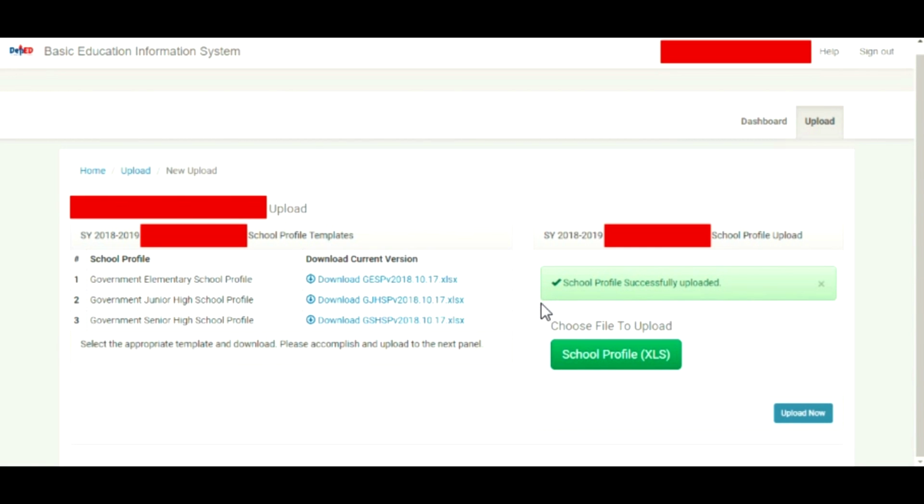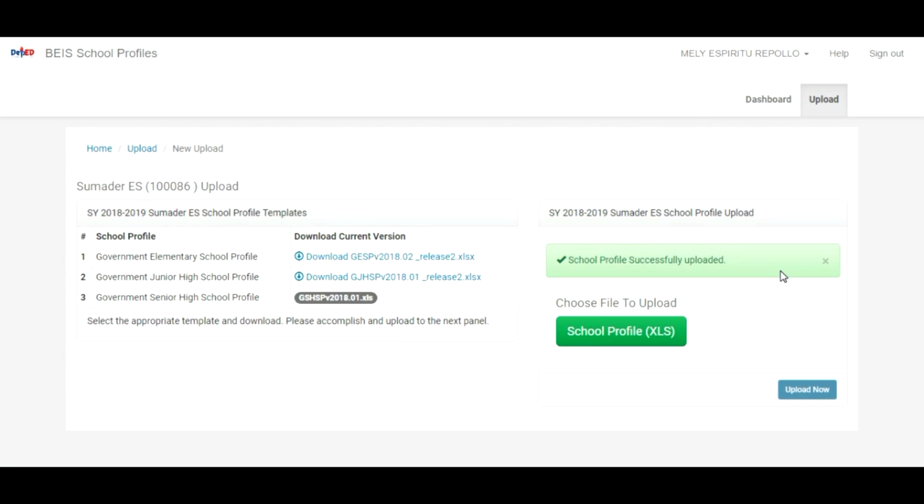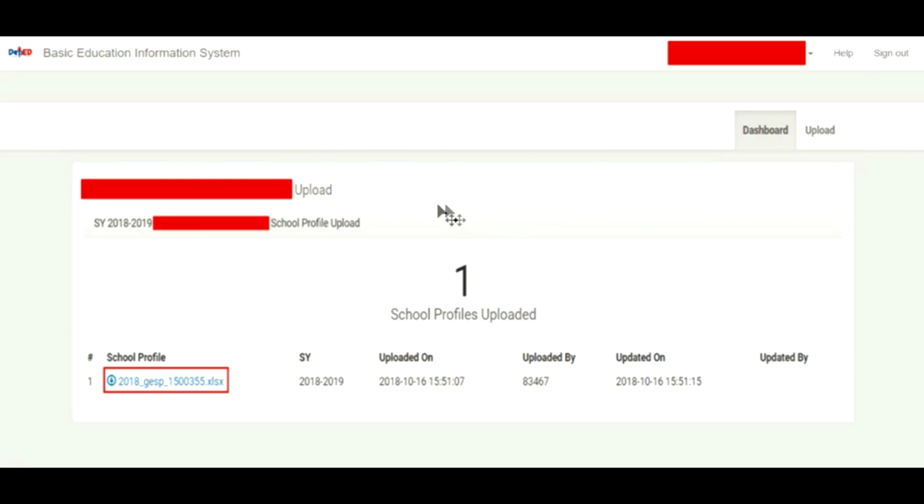School template will no longer be allowed to be re-uploaded once the division has already validated. However, you may contact your division planning officer to request for reversion. To view or download the uploaded templates, click the Dashboard tab. Then, click the template's name under School Profile column.